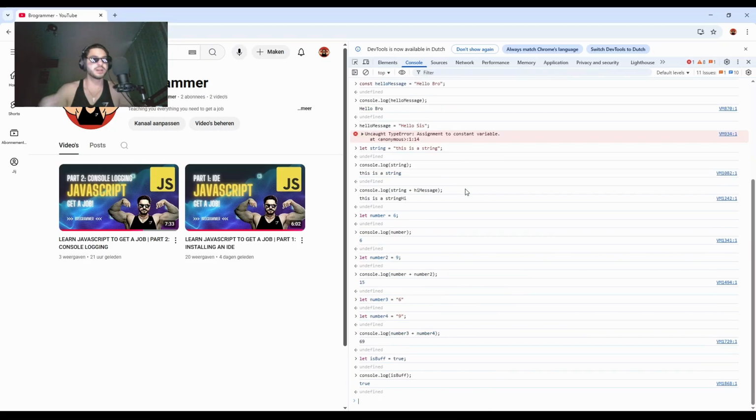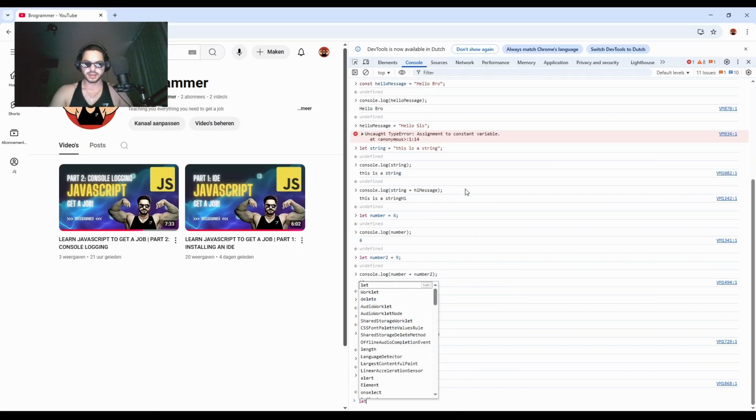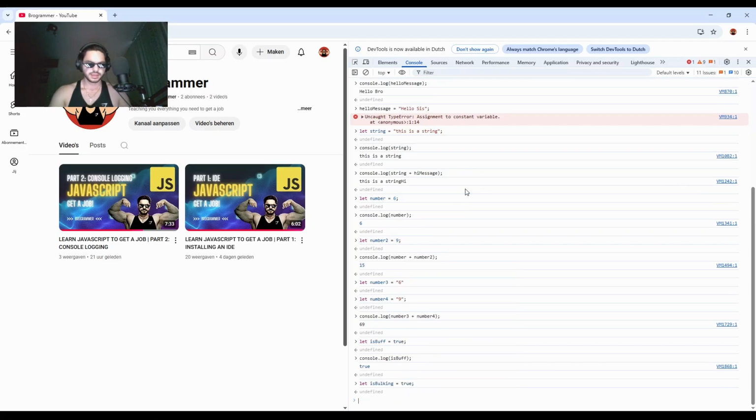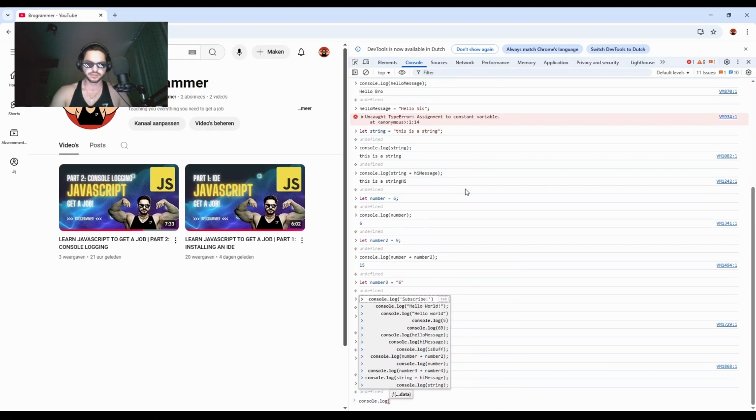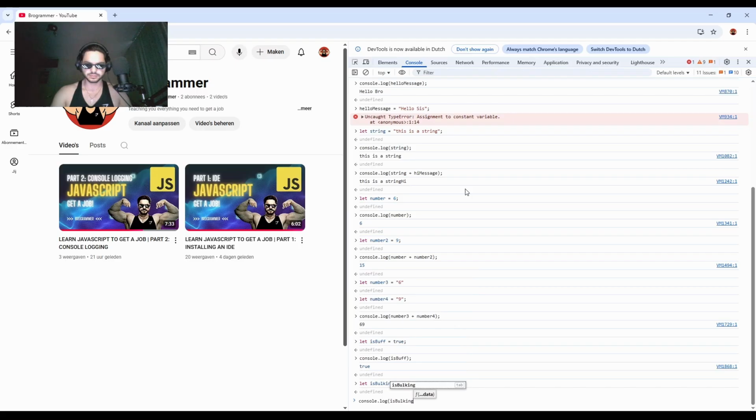It should say, well, that's true. And now if I say is bulking, this would also be true. And if I would console log this and say is bulking, again, this should be true.